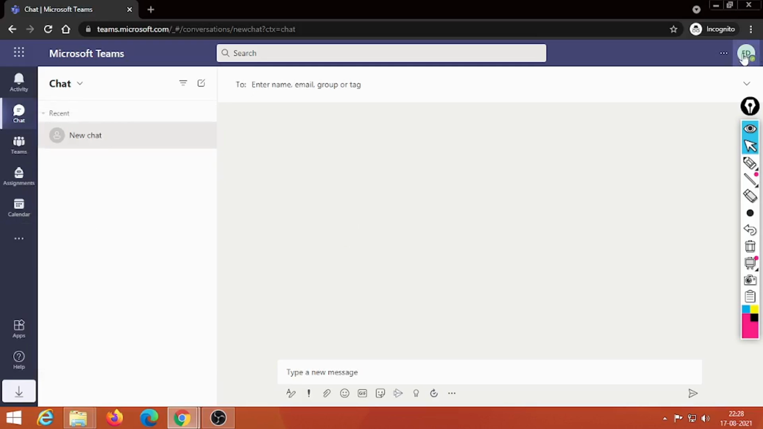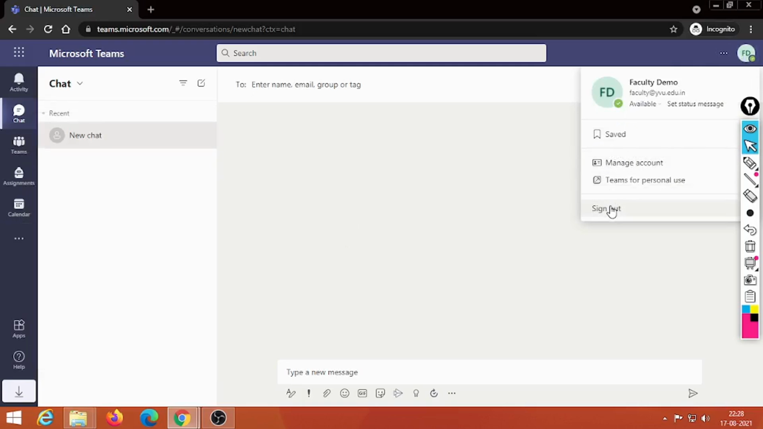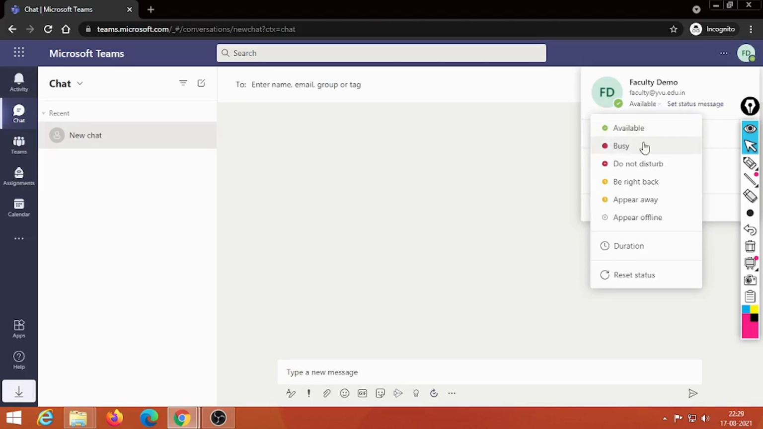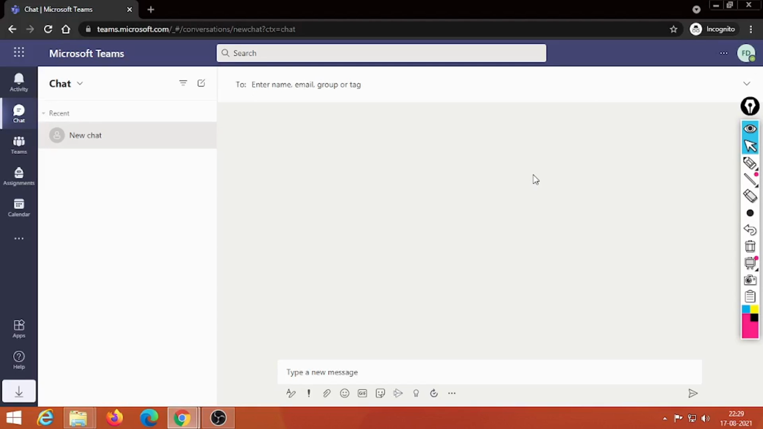If you hit this profile icon, we are having sign out or whatever. You can change your status or set a status message. You can change the status to available or busy, do not disturb, or whatever, based on your view or your interest, whatever option you would like to have as per your need. So in the first step, as I said, we have logged in. I have shown you a brief demo of the interface of Teams with a brief explanation of important features.